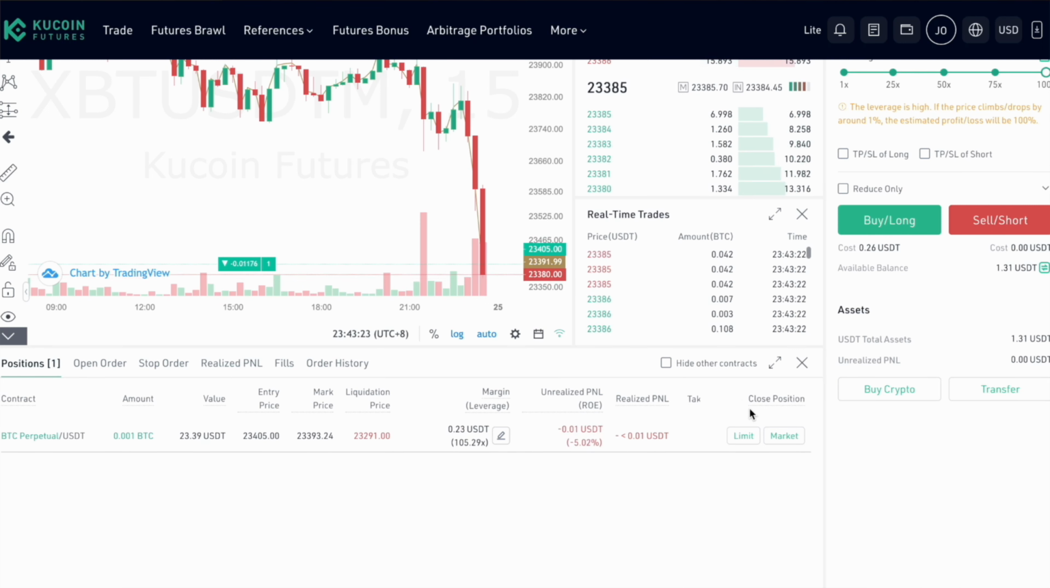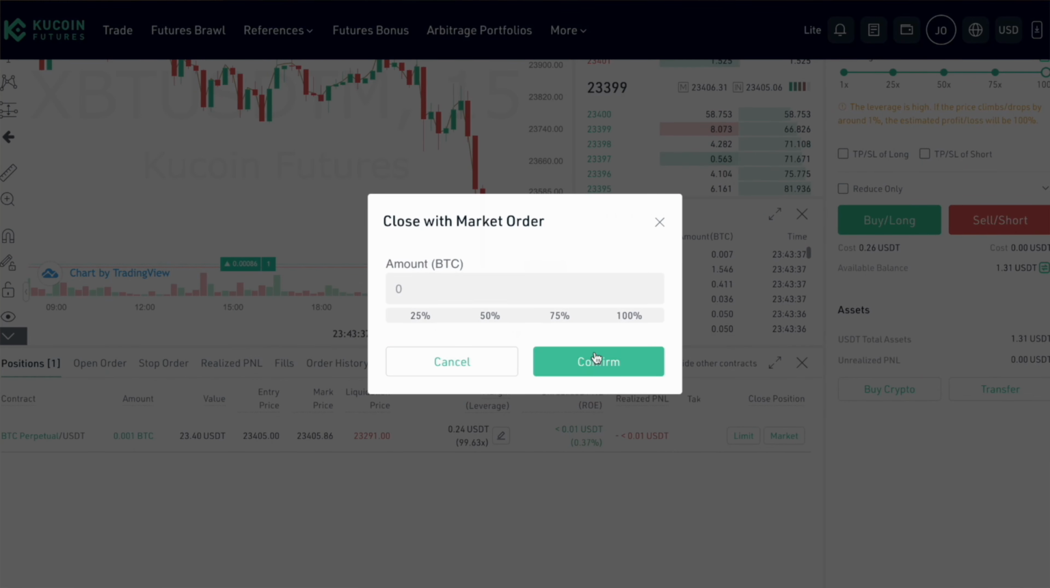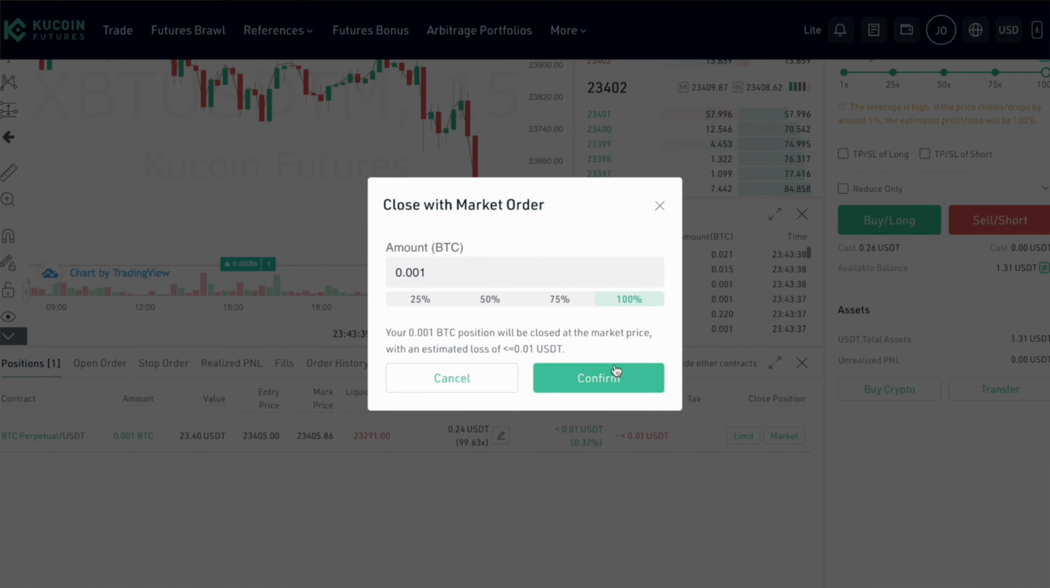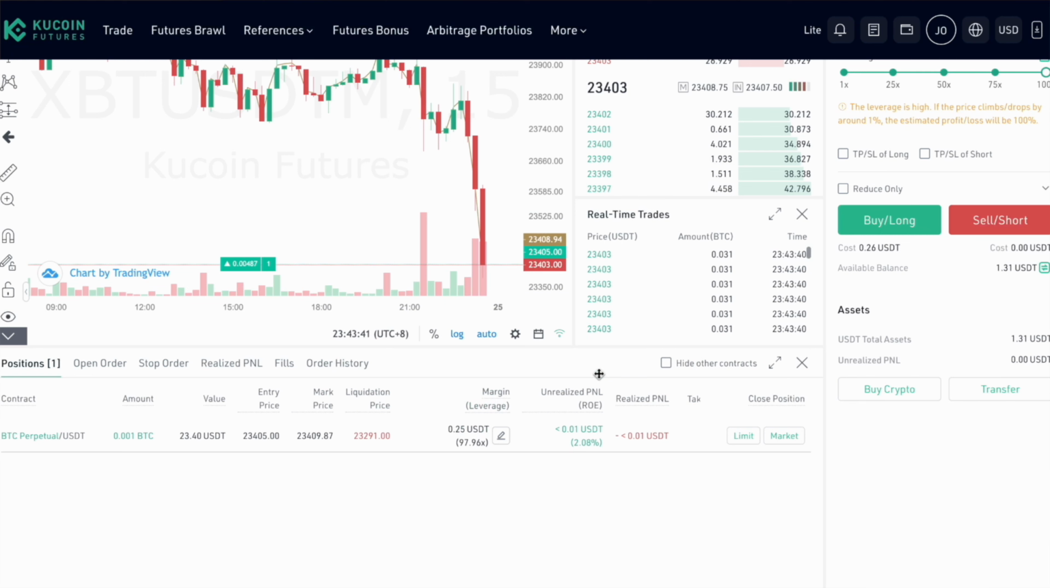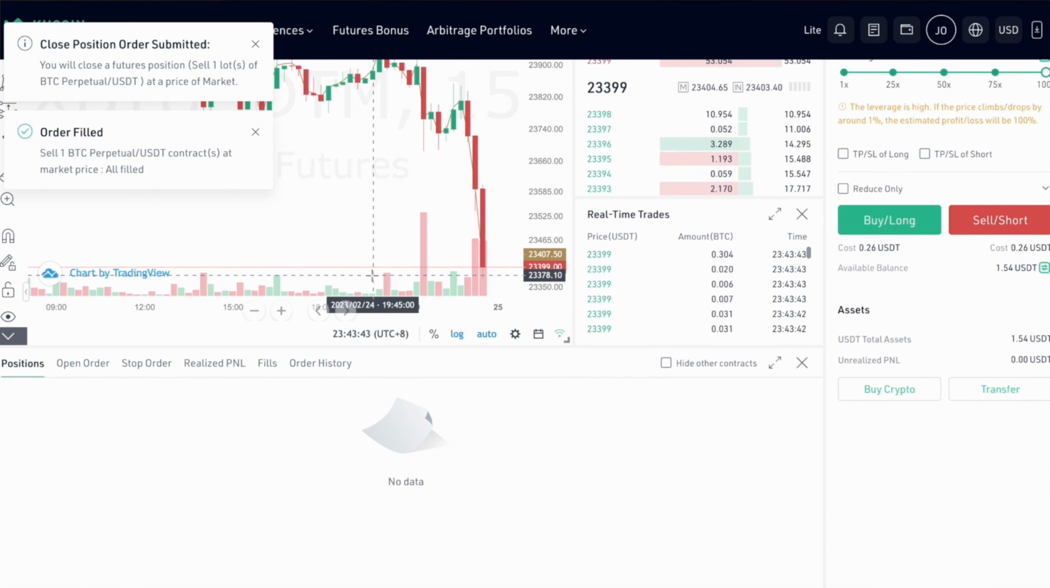We could either close it through another limit order, so specifying the price again, or close it through a market order, meaning it is executed right away. Let's close it with a market order. Click here on Market, select 100% to close the whole order and hit the confirm button. Done. Our order is closed.